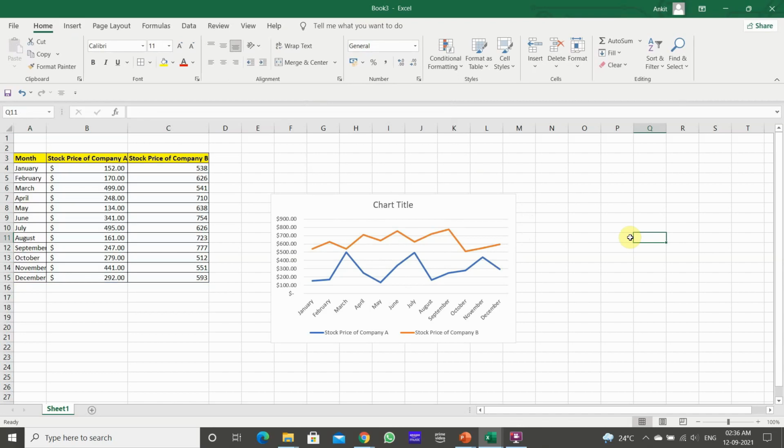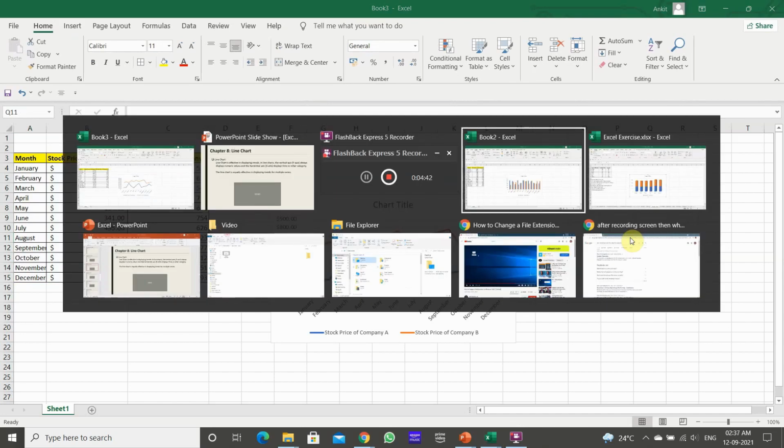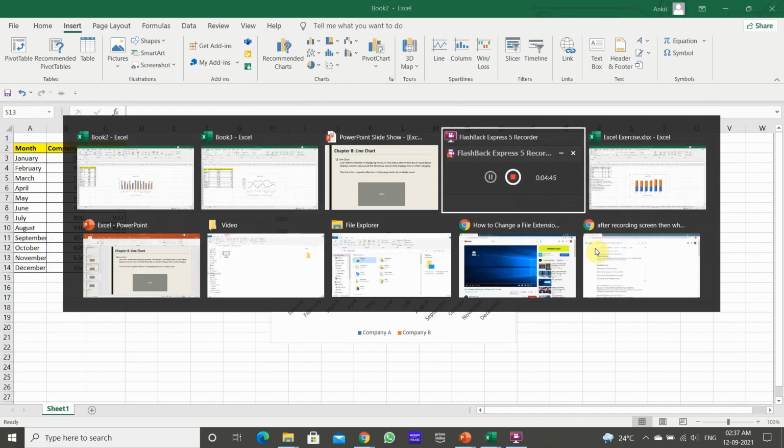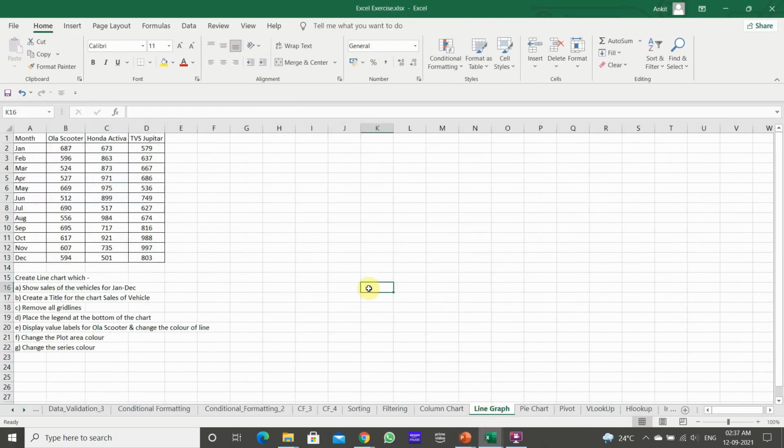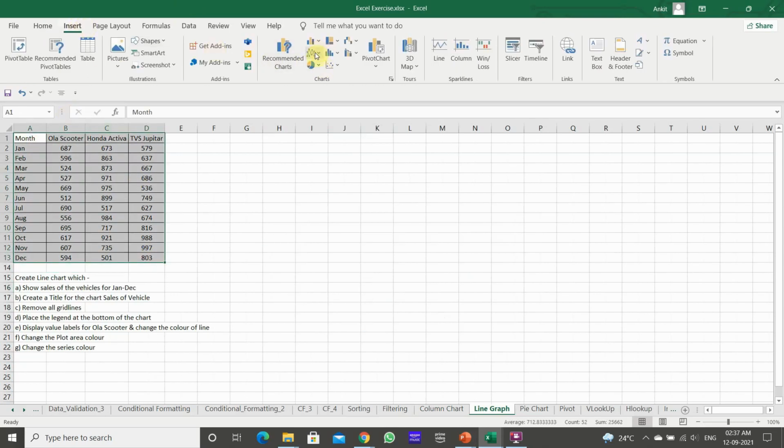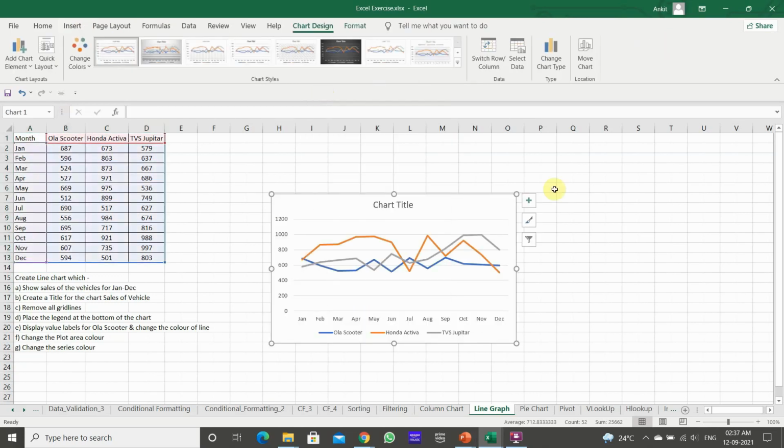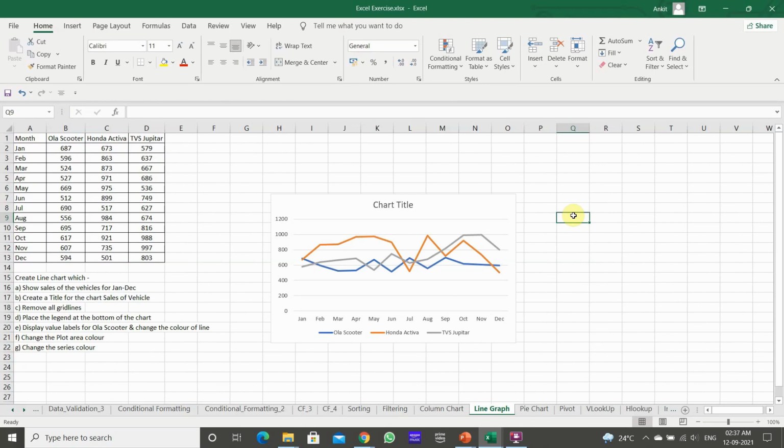So let's do another exercise. This is the data of a manufacturer of two-wheelers. The first one is Ola Scooter, the second Honda Activa, and a TVS Jupiter. We need to see the sales trend of each product line across three different companies. Now select the data, go to Insert and select the line chart. I will take a simple one. It's looking messy, but Excel has done its work and shown the data in line format.